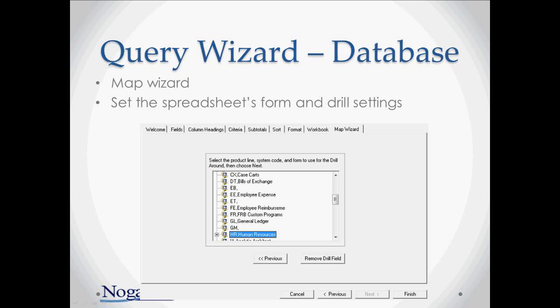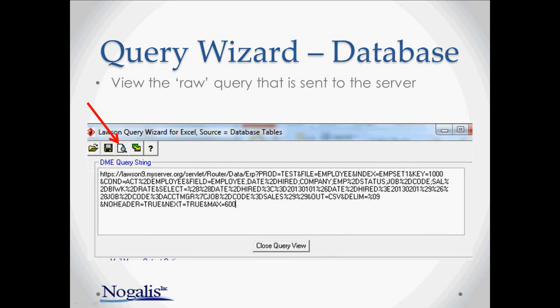So if you click the query button at the top, you can then view the actual raw query here. Here we see that we use the data ERP servlet queried against the product line test. The file we're using is the employee table. The rest of the query is written in proper format to make the HTTP request, and you can technically copy and paste this into a browser also to get the same result.